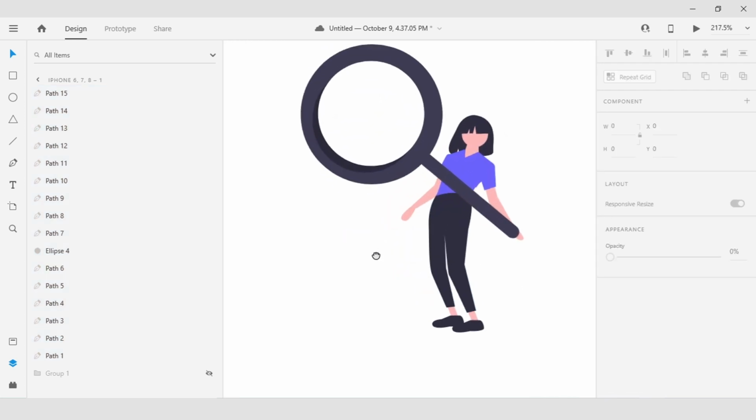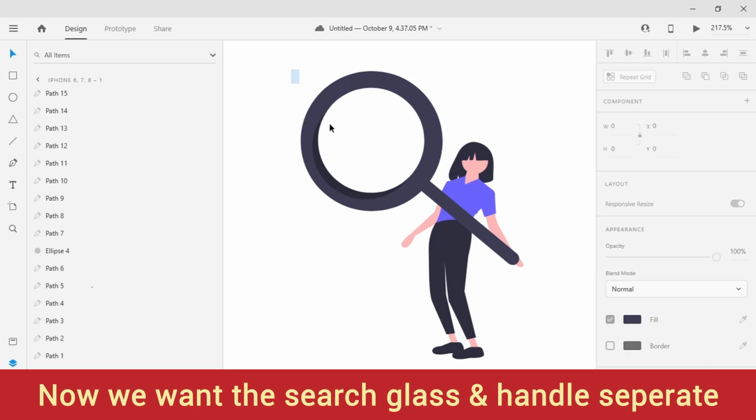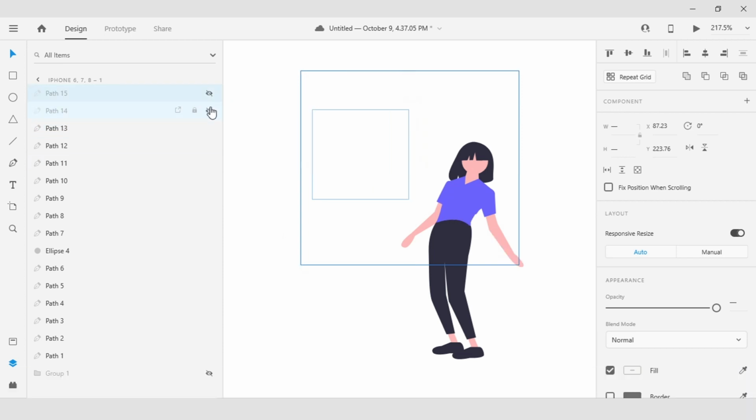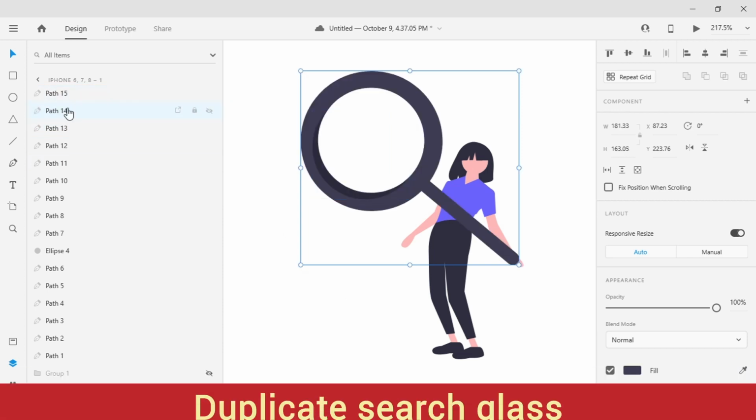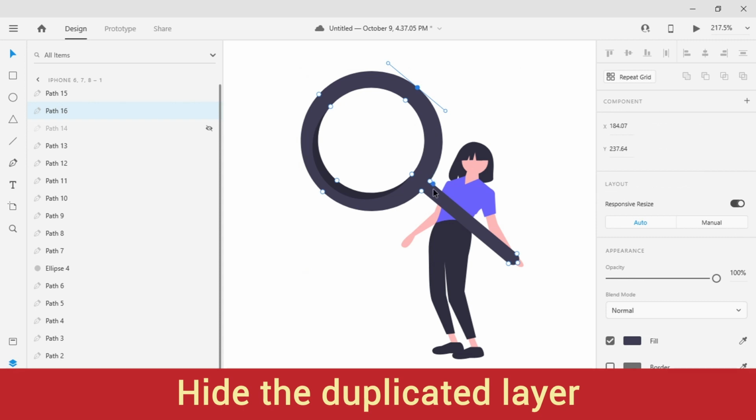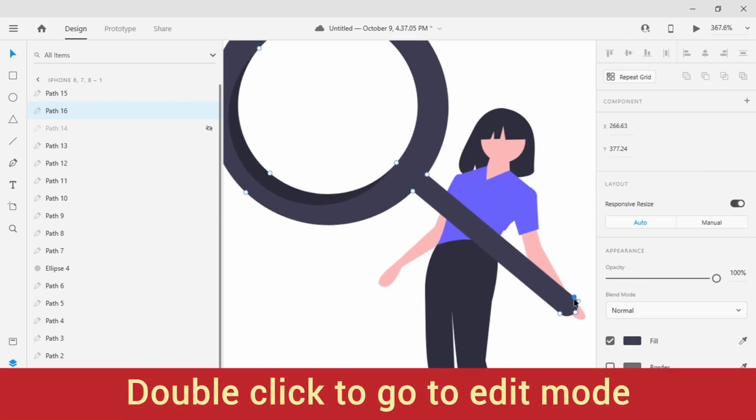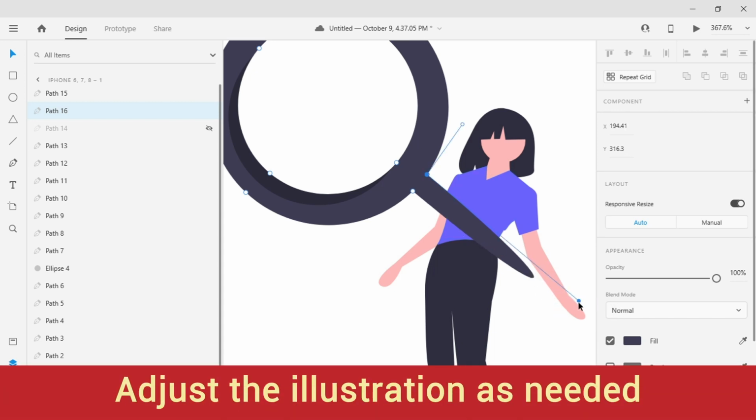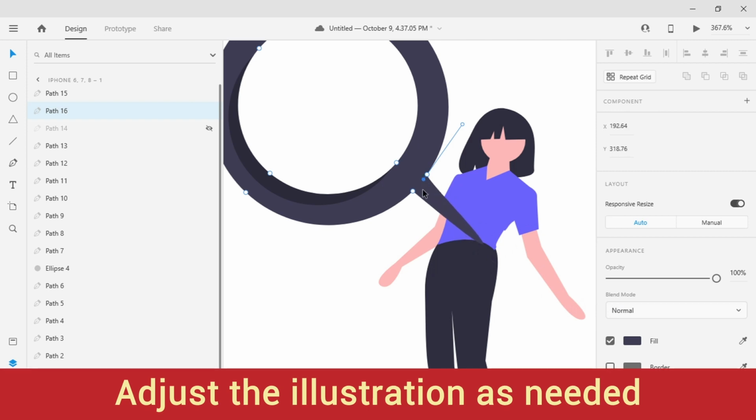Here we want the search glass and its handle in separate layers. But for that, first we will need to duplicate the search glass. So let's duplicate it. Ctrl D is the shortcut. Hide the duplicated layer first. Double click on the duplicated layer and delete the unwanted points. And adjust the illustration as we need it only for the search glass.